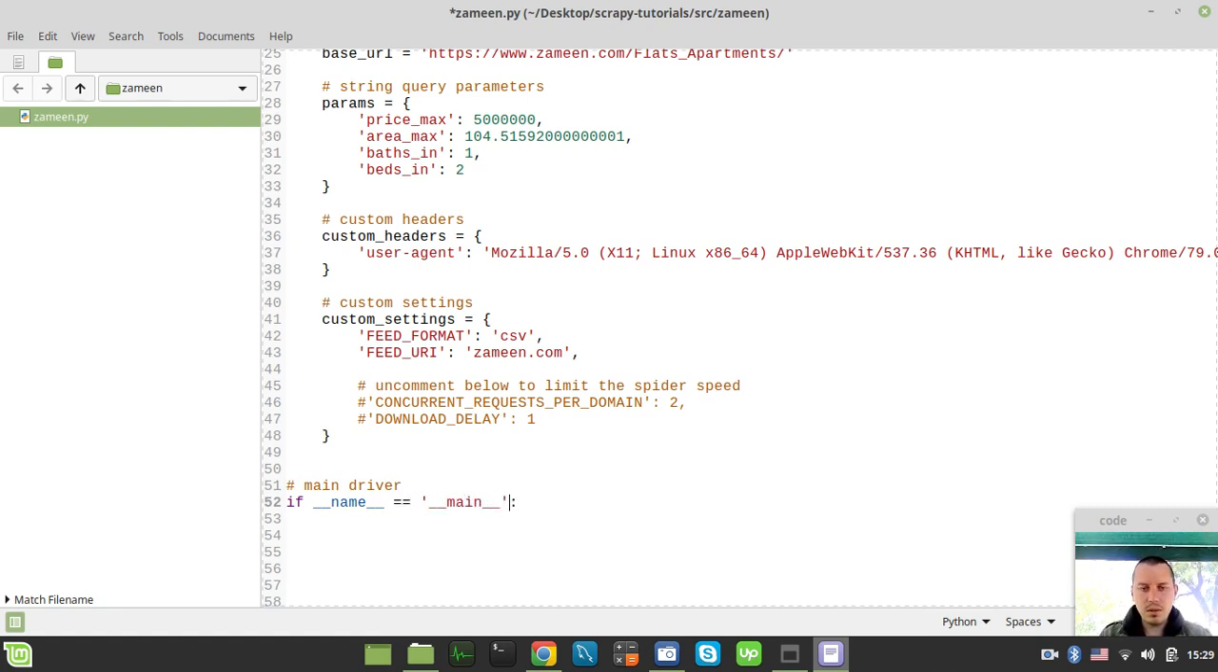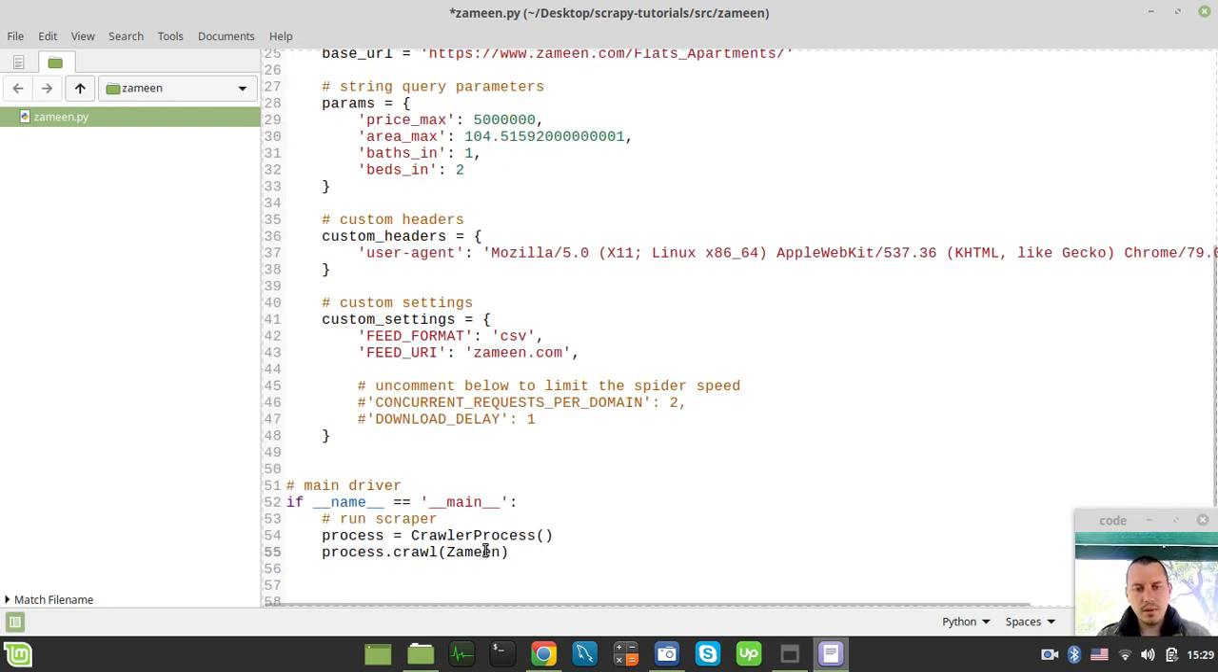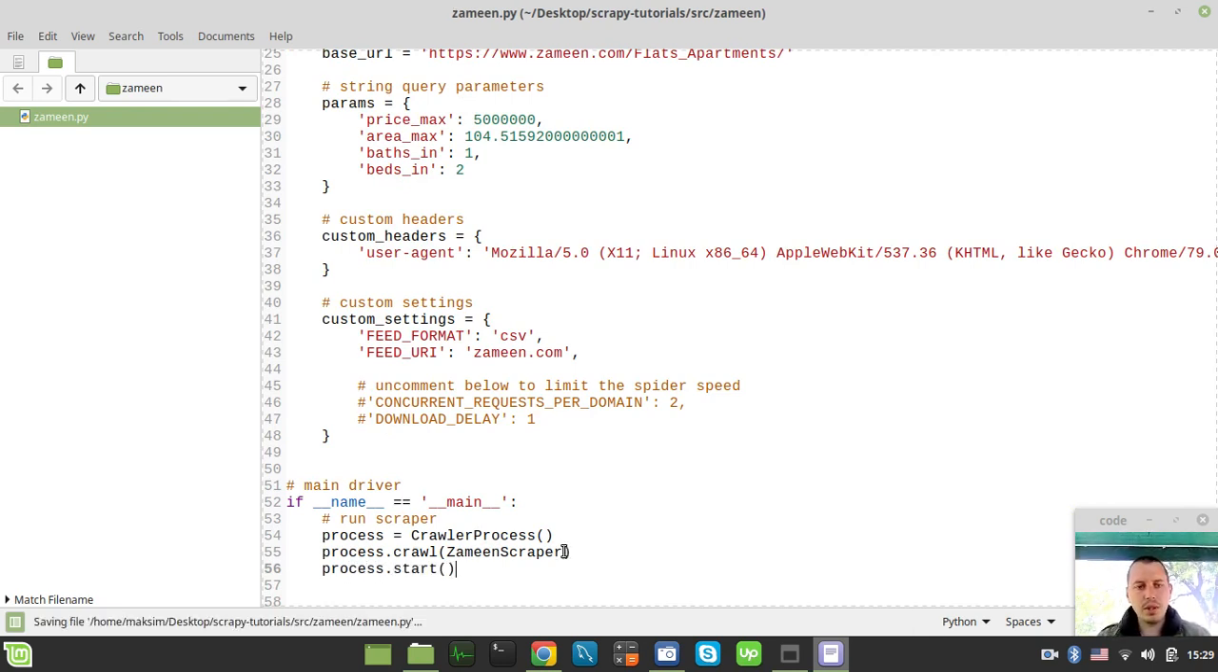main. In this case we need to run our scraper, and I'm creating the process variable that would be the instance of the CrawlerProcess, and then we need to say process.crawl, and the argument would be the ZameenScraper class name, and eventually we need to say process.start to actually invoke our scraper.